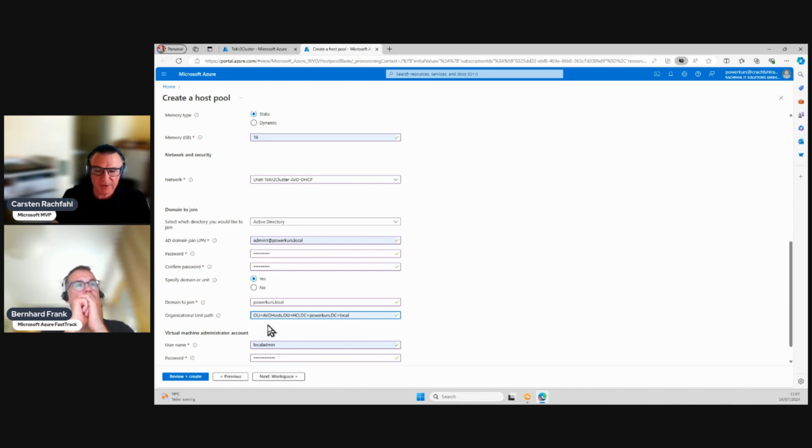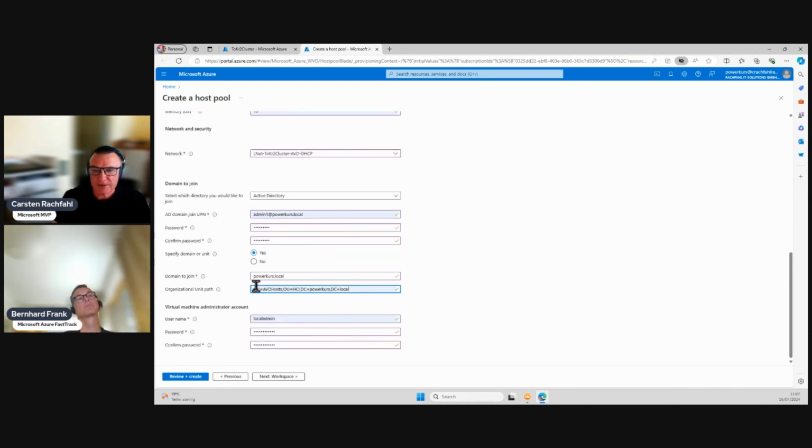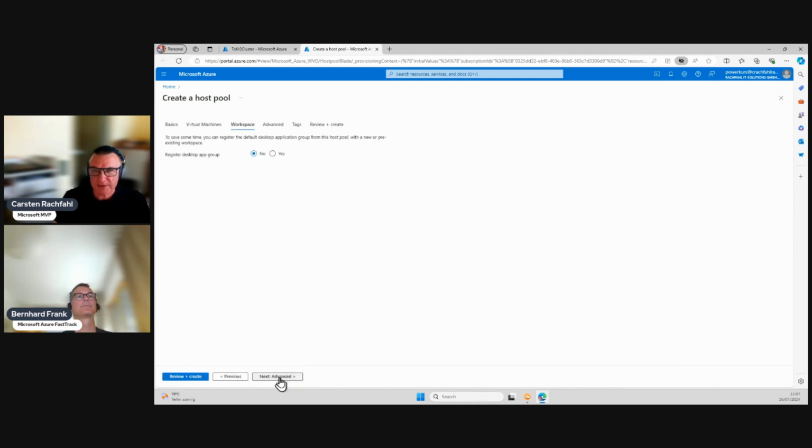We have a special organizational unit for our AVD hosts, and then we can, of course, set group policies on it, and that will be very handy, for example, for our profile path with FSLogix and so on. So we will deploy them in a special OU. Next we go to workspace.